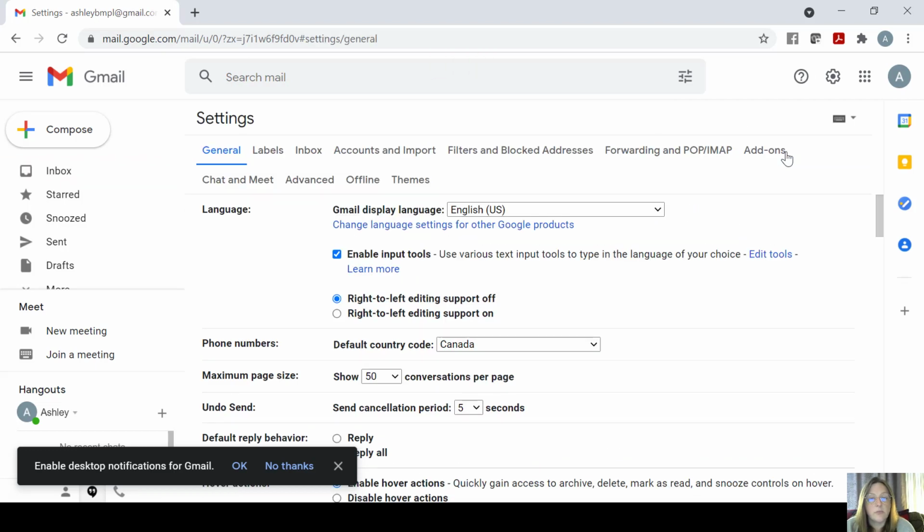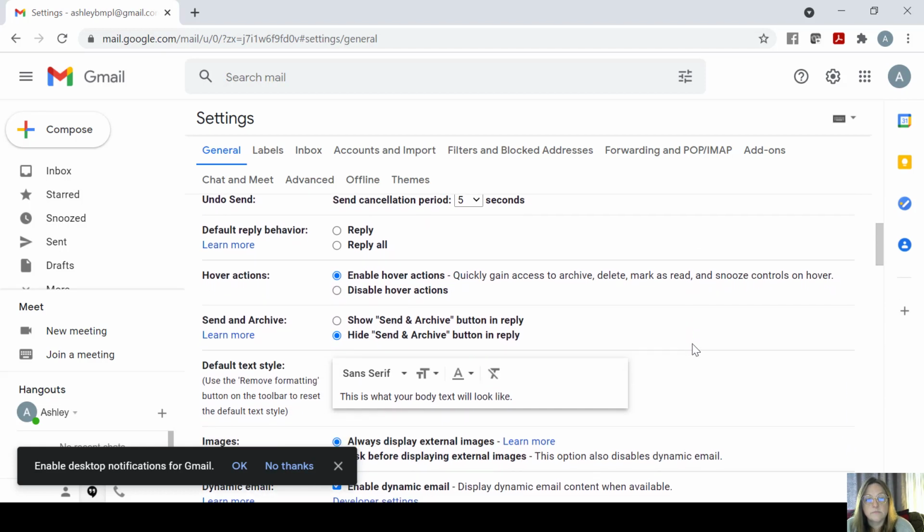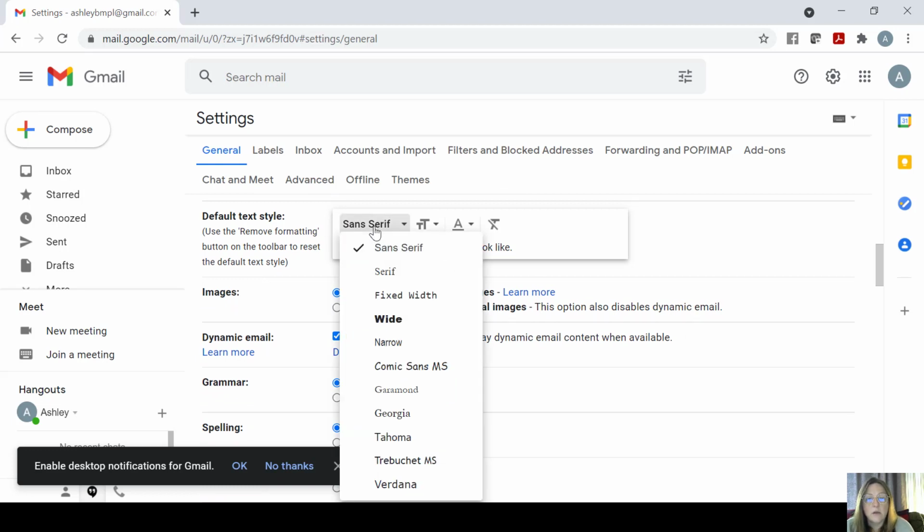As far as other settings go, you can go to See all settings when you hit that gear up there, and you can go through and look through all of this stuff here. There's a lot of different things that you can choose from. Your default text style is in here as well. So depending on what you're looking for, you can choose what you'd like your email to look like.